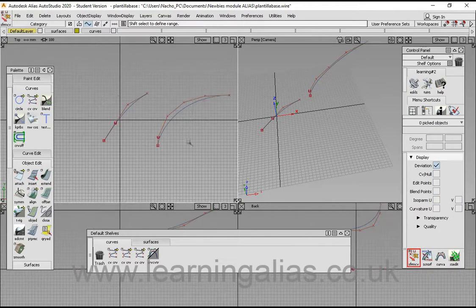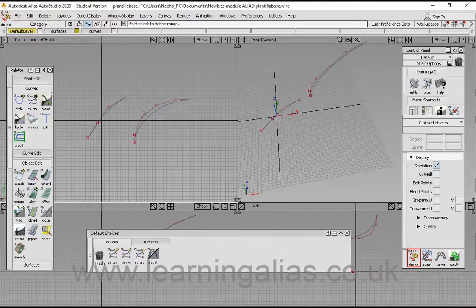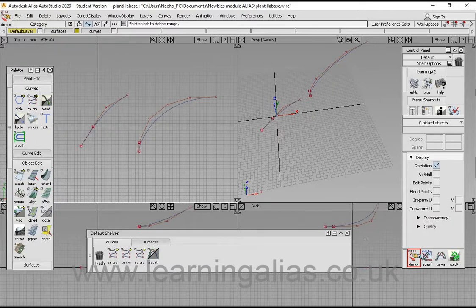Well, I think this is all for now for this X Transform CV tool. I hope you find this video useful, and see you in the next one.